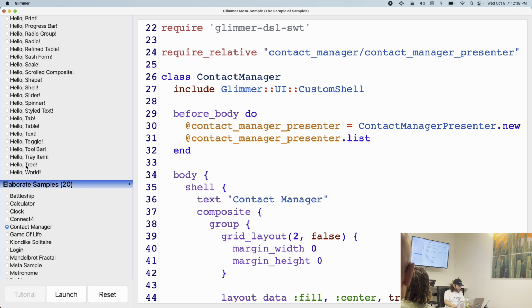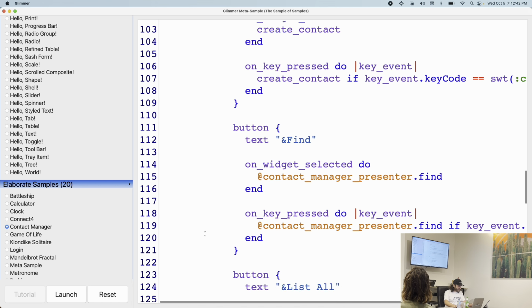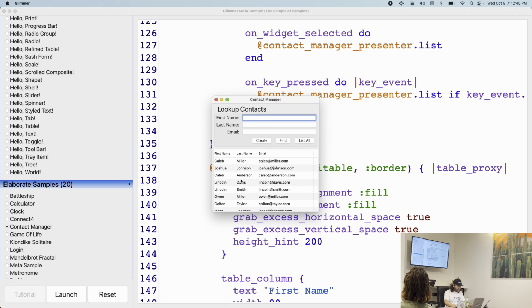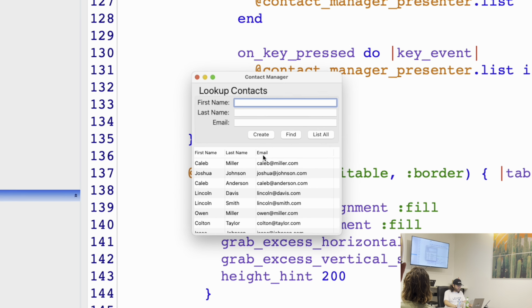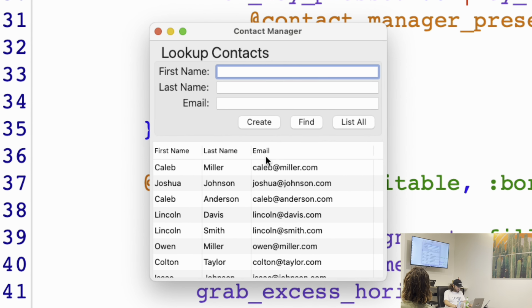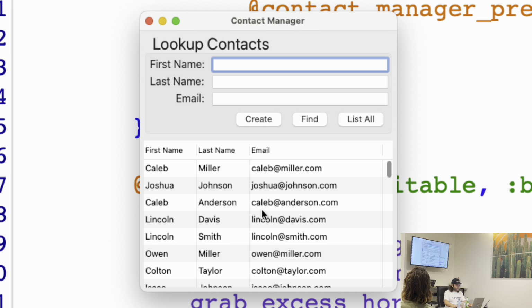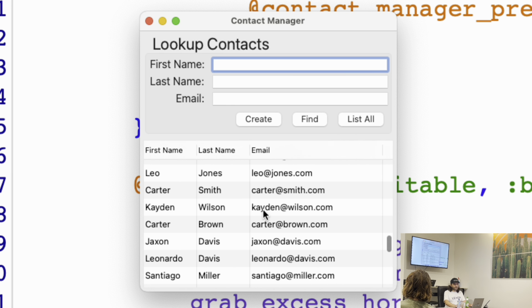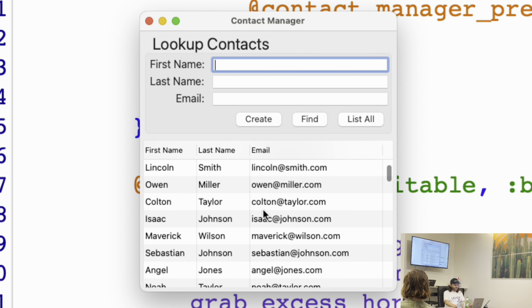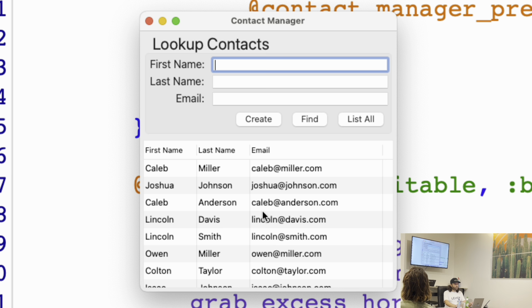So if you want that, I'm going to launch the Contact Manager app. And I won't get into the code yet because I have not explained to you the Glimmer DSL rules yet. We'll get into that in a second, but this is a more sophisticated app that uses data binding. Glimmer DSL for SWT supports declarative data binding, which enables you to write the simplest code possible to populate widgets with data. So this table is populated with data using data binding.